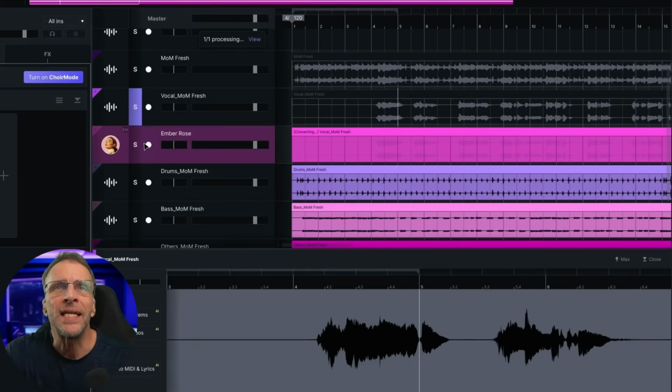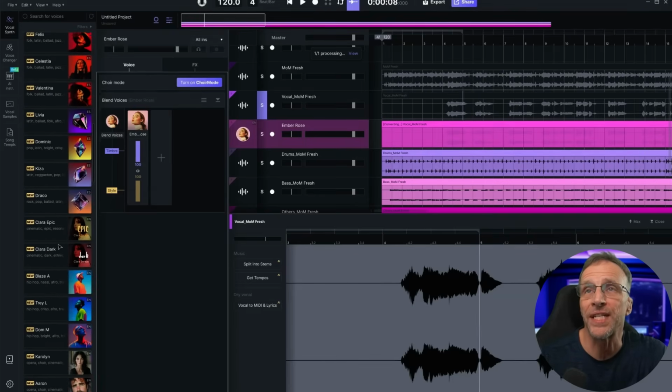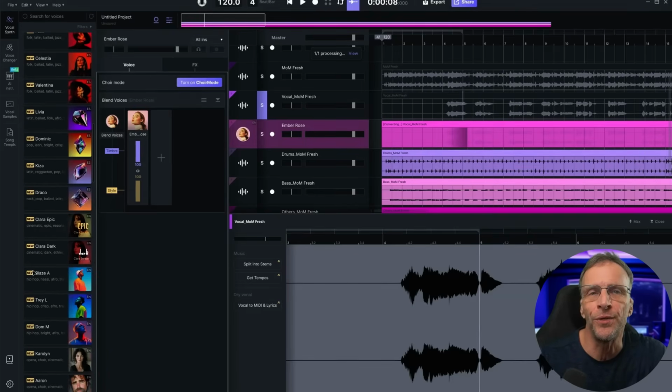While it's doing its thing, it has created a track called a singer track, and they've placed a default singer, Ember Rose, into this track. And she's just one of many, many voices you can choose from along the side here. And all of these that are marked new are awesome.